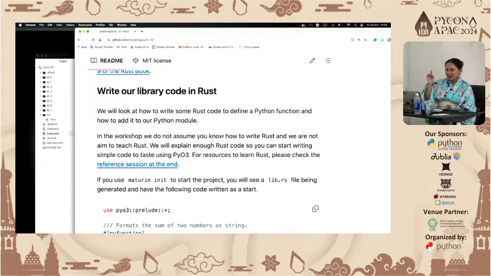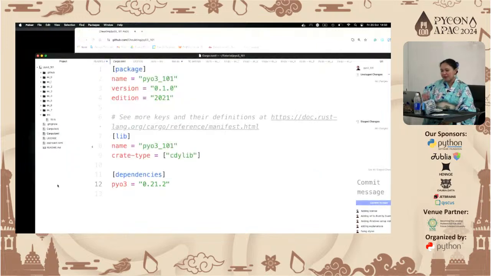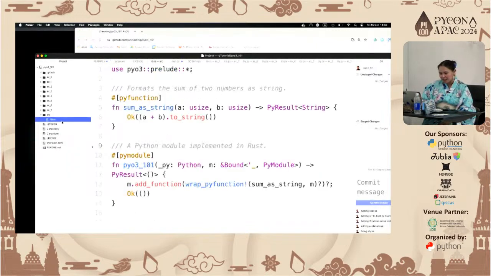Now, to start, we always start with the very beginning, right? Hello world kind of thing. So let's look at what we have been given. It's kind of like a hello world thing. So look at lib.rs.